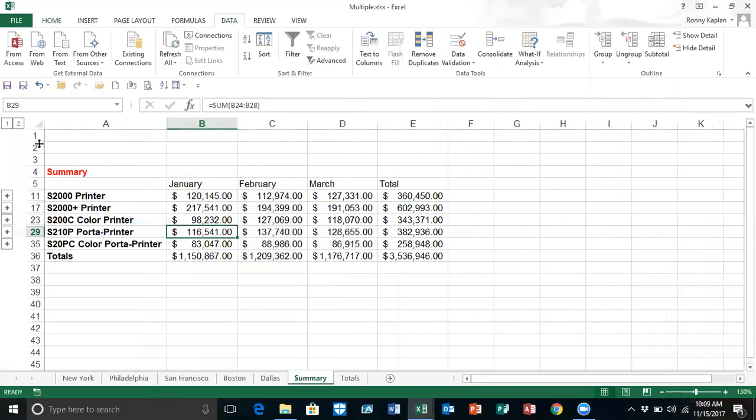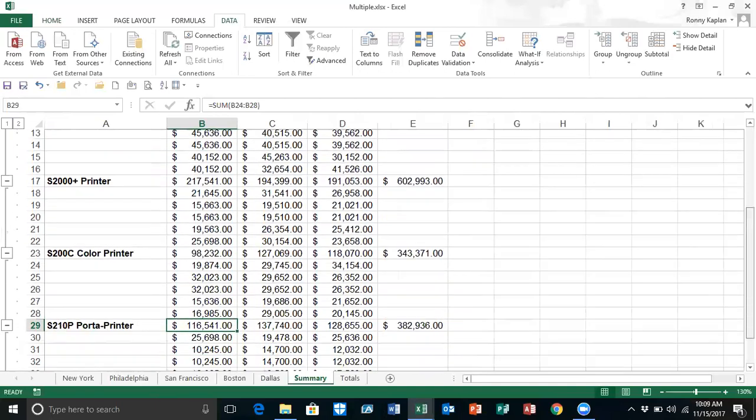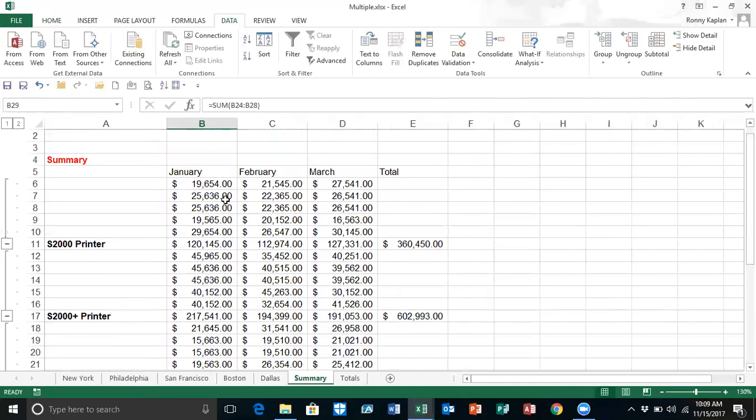But what's new about this, when you use consolidation and you say show the links to the data, you have this kind of outline column or margin, and right now it's just showing the result. But if I go to number 2 here, it's going to show me all of the data that led into that consolidation. And when I select any one of these at random, you can see this comes from the Boston sheet, this comes from the Dallas sheet, this comes from the New York sheet.